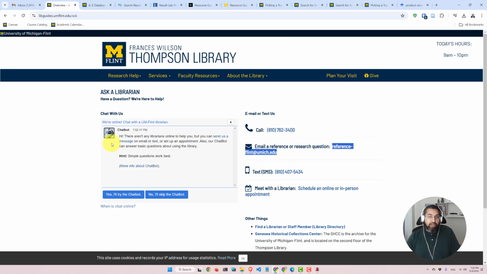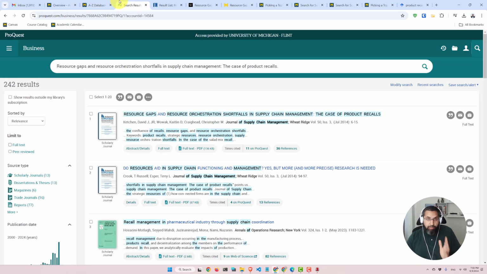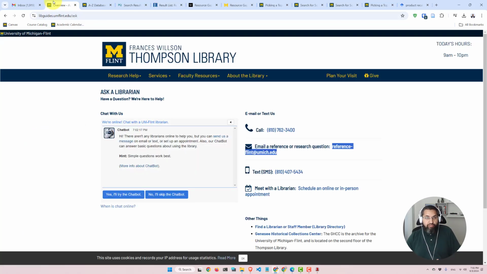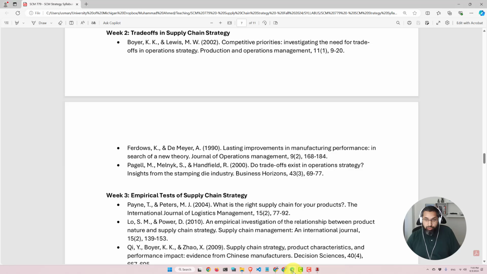So that is why I'm saying first try the catalog, try ProQuest, try Business Source Complete or EBSCOhost. If these three fail, then you have to go to the librarian. Either you email them or you use the chatbot. With these ways, you'll be able to get any paper mentioned in the syllabus or any paper reference you come across. So I'm going to show you from the syllabus.